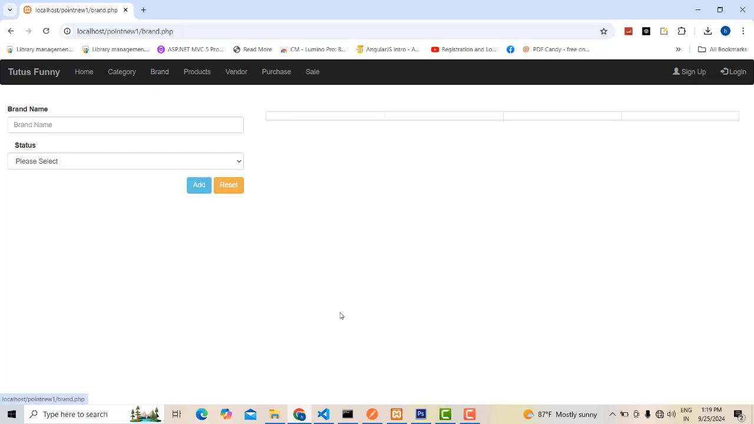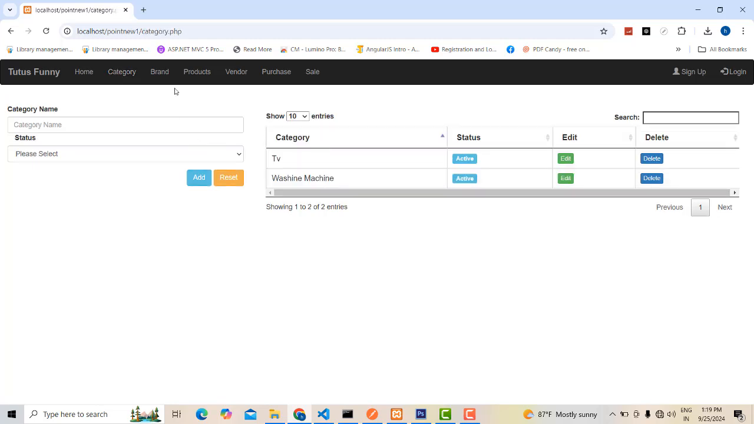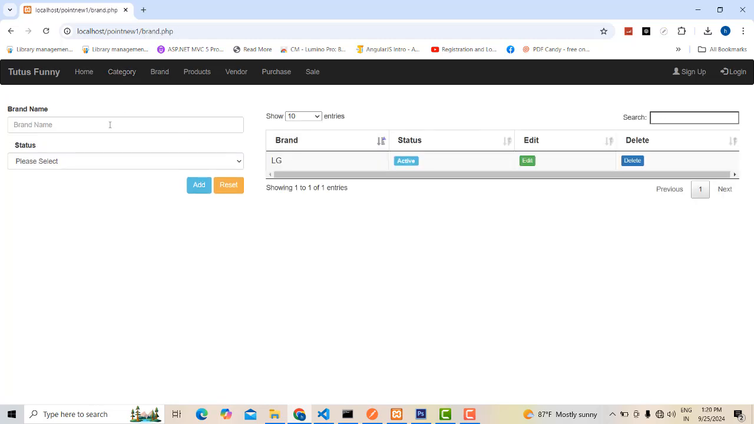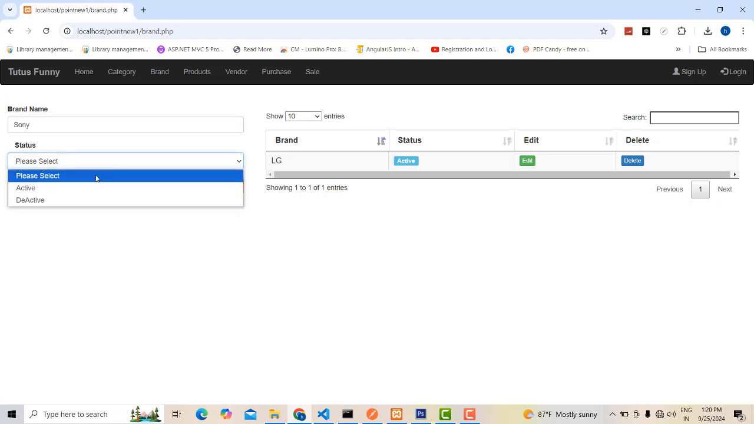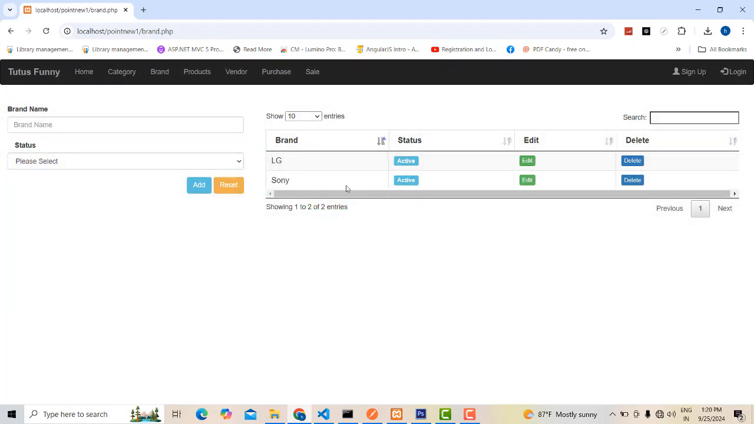Okay, so if you go to brand, each category has a brand. If it is a TV, there is a brand. If it is a washing machine, there is a brand. So I'm going to add another brand, which is Sony. Status active. Click add button. The brand has been added. You will be able to see it in the table.